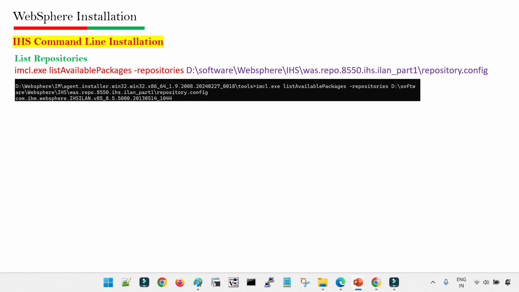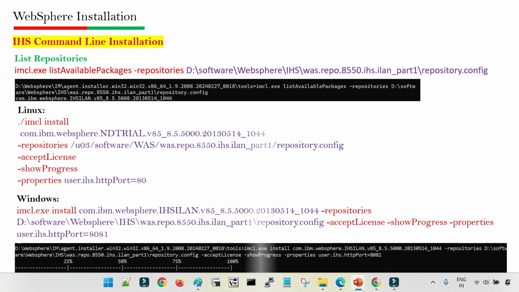So this file will always be there for each and every product, which will be used in the hyphen repositories option for the installation. So once you run this command, you can see in the output on the screen the package name, right? And then that package you can use for the installation. Now, the installation command is exactly same.